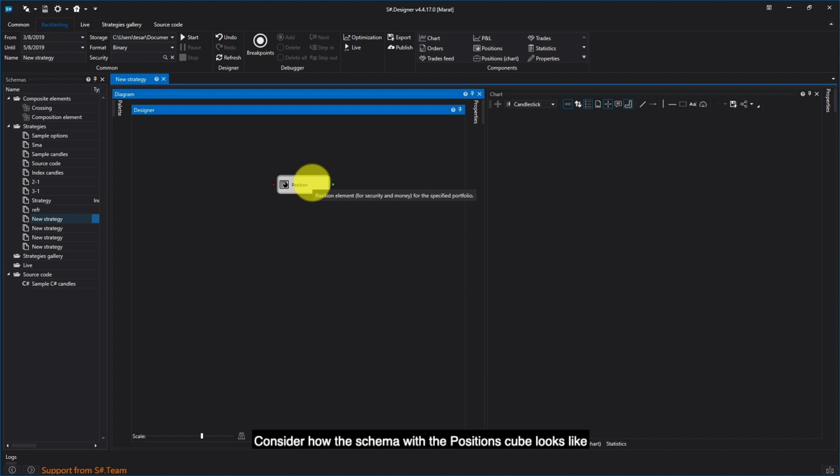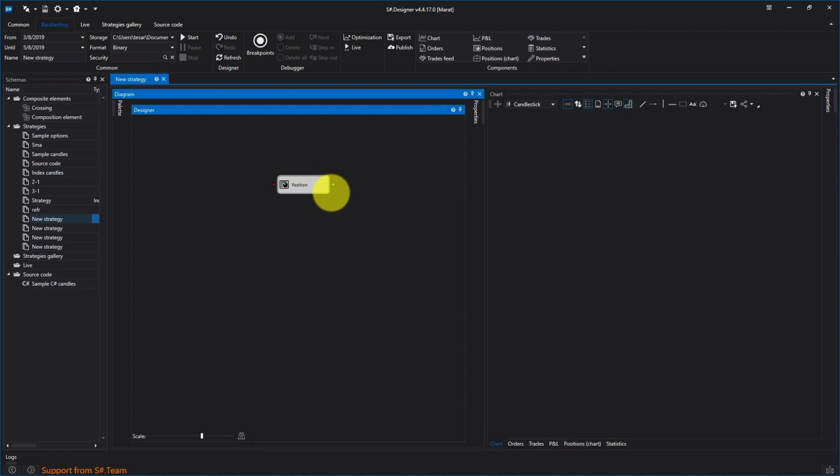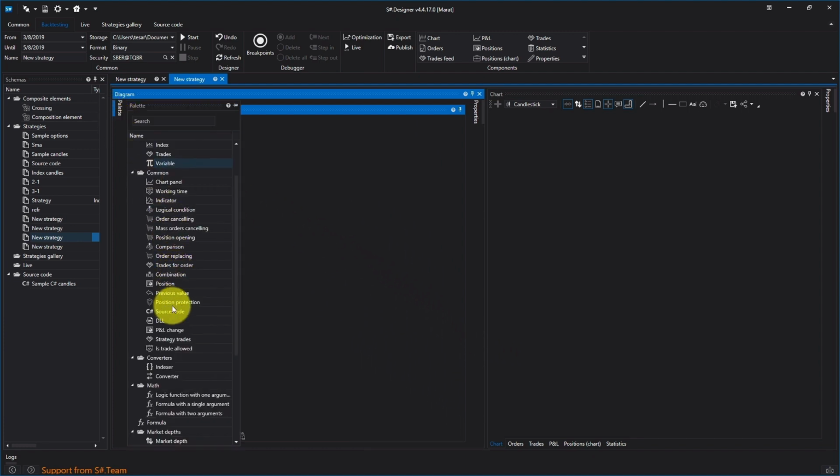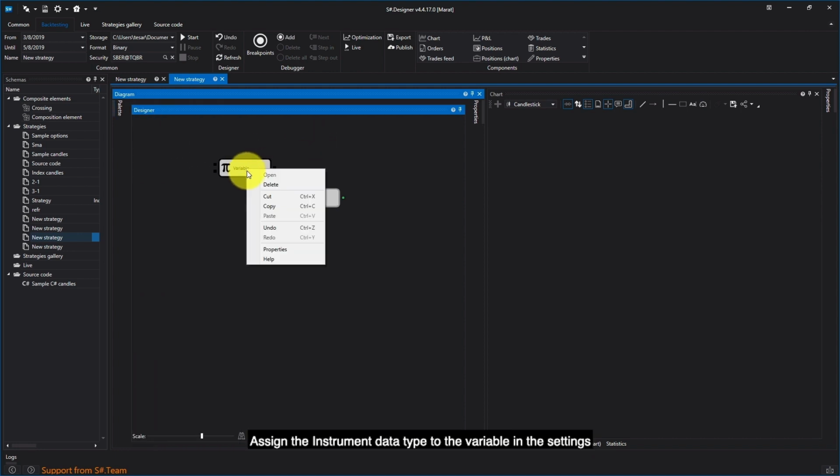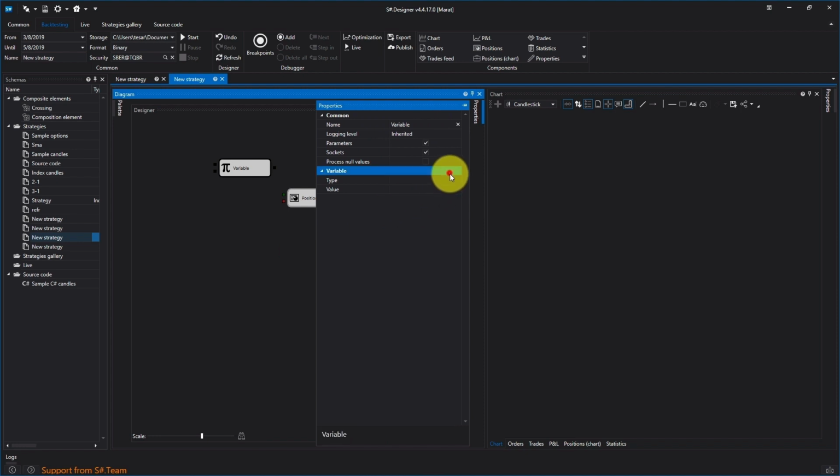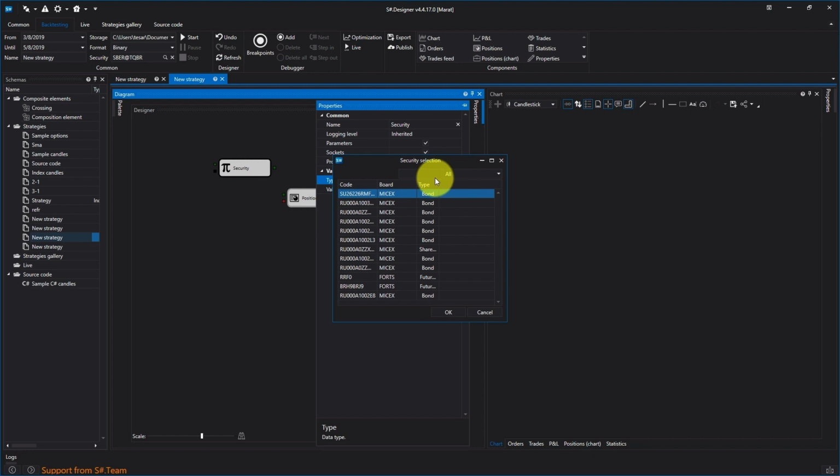Consider how the schema with the position cube looks. Select a position cube. Select a variable cube. Assign the instrument data type to the variable in the settings. Assign the instrument value. Connect the cubes.